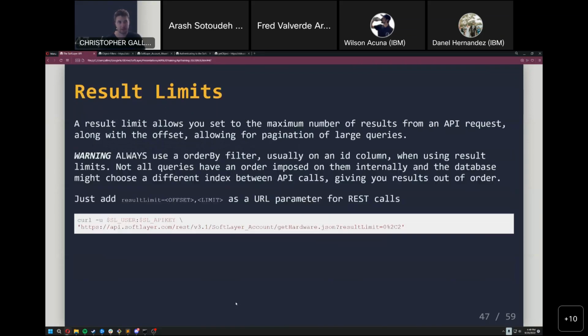Okay, result limits. Like I mentioned them a couple of times, and it's a really easy thing to add in. You do resultLimit equals offset, comma, limit. The offset is going to be the record number you want to start off with, and limit is how many entries you want to get.